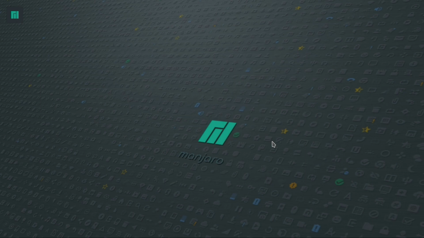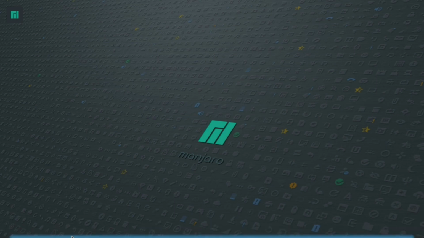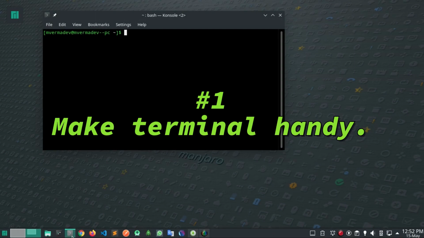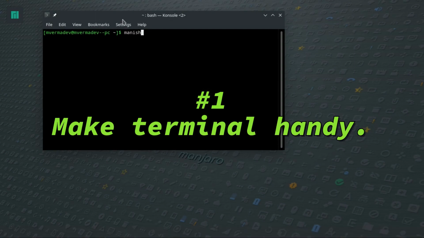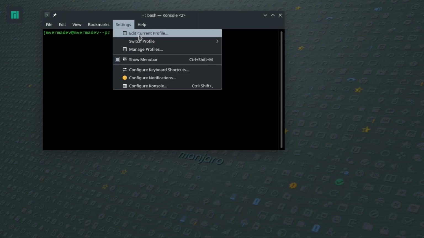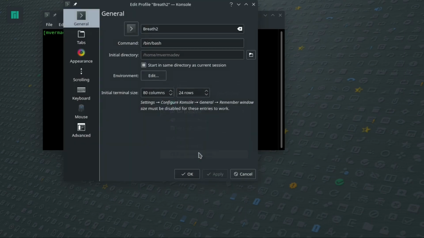So what do we have to do to tackle these issues? Let's get started. First things first, we have to go into the console. Right now in my console I have made some customization. So how can you customize it? First, you have to go into the settings and current profile. You can also right-click here and go into edit current profile.